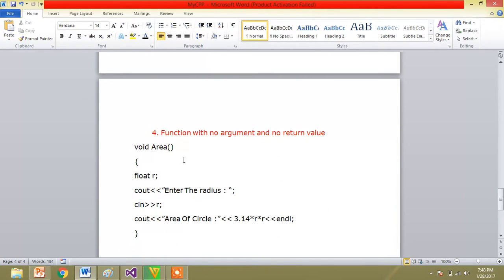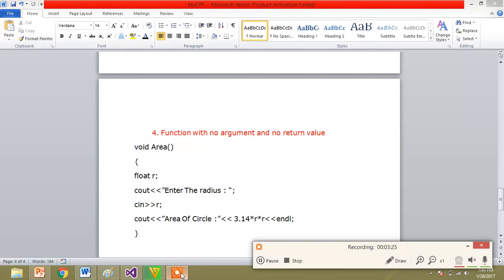Now the last type is function with no arguments and no return value. You are not passing any arguments and returning void. Here you require console input and console output. Then how do you call this user-defined function inside the main function? You directly call area(); with a semicolon. That's how you program to find the area of the circle by using 4 different types of user-defined functions. That's all for this session.